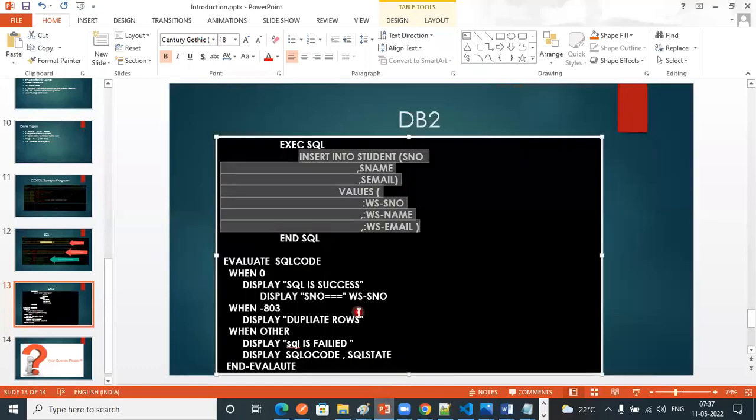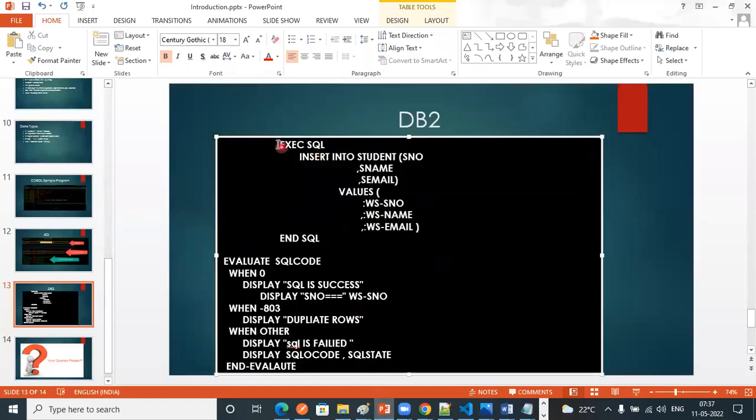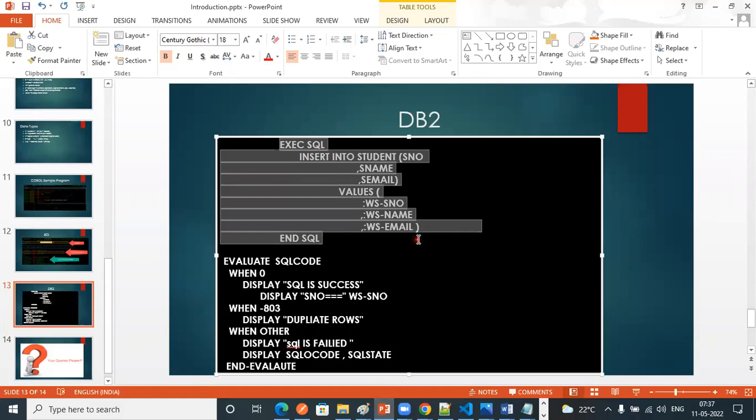Okay, I'm going to show you this one. Just observe. See here. Here we are executing these SQL statements. As soon as we execute this SQL statement, what is happening? How to identify, hey COBOL, whether my SQL is successfully executed or not. So what I told you, we have a SQLCA. Inside that SQLCA, we have SQL codes, SQL error messages, and SQL states, correct? So as soon as you execute this one, we are going to evaluate SQL code.